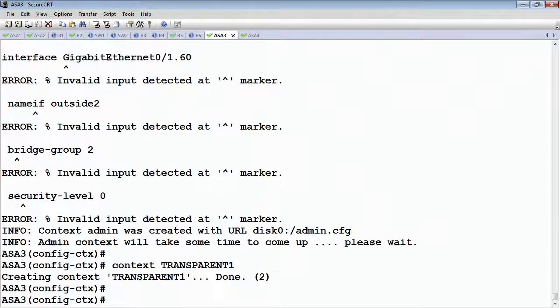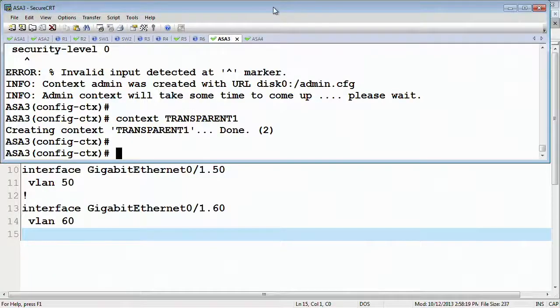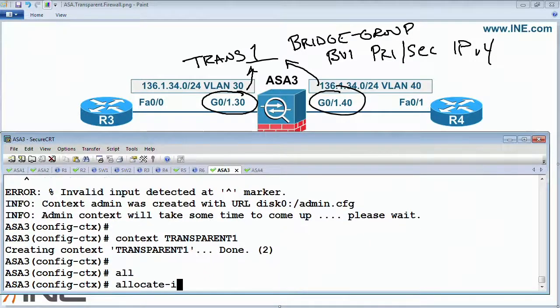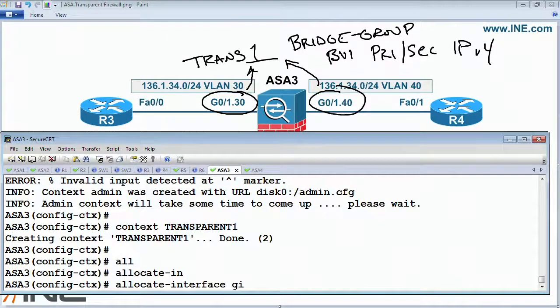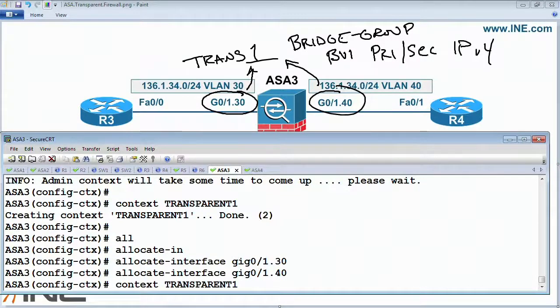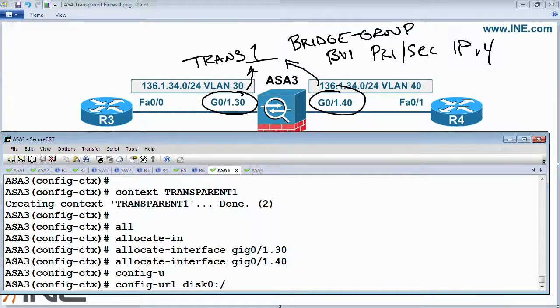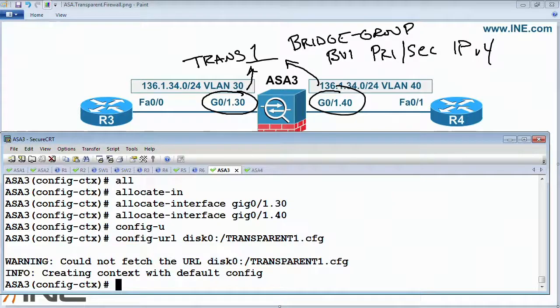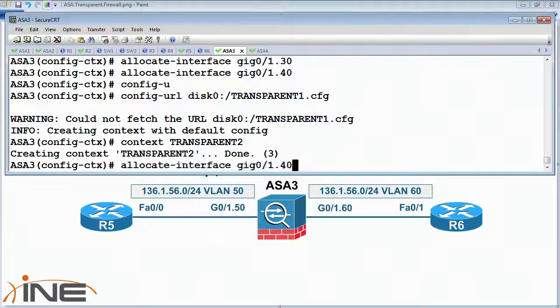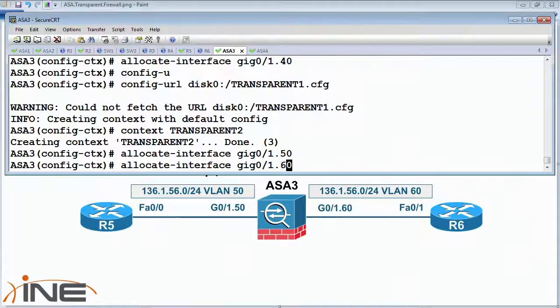So we have context transparent 1. The interfaces that we want to allocate are going to be gig 0/1.30 and .40. We need a URL, so config-url. Where are we going to save the config? Let's say transparent1.config. Then transparent context 2 is going to allocate interfaces .50 and .60.